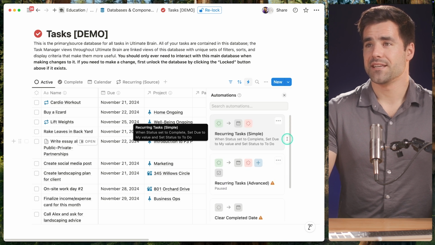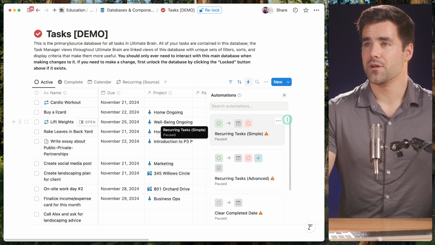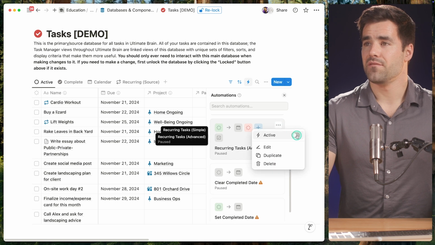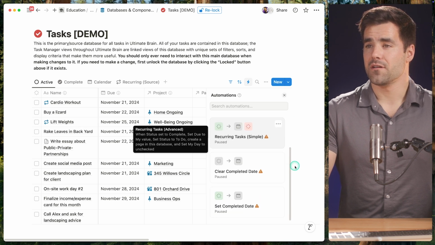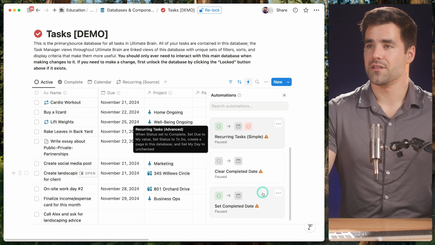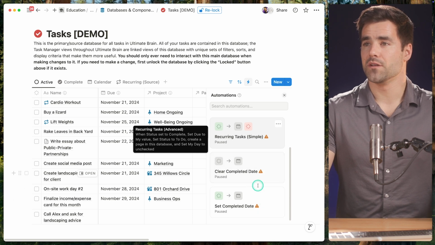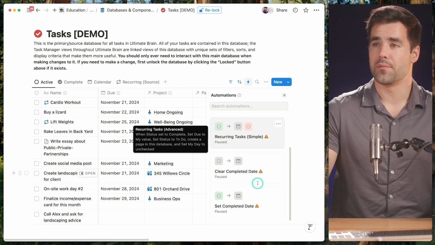So if we want that task history feature, we can turn off the simple automation, and then we can turn on the advanced automation. I've also, if you look here, shipped a couple of additional automations that will help with one-time tasks if you want to automatically fill the completed date property when you check them off.